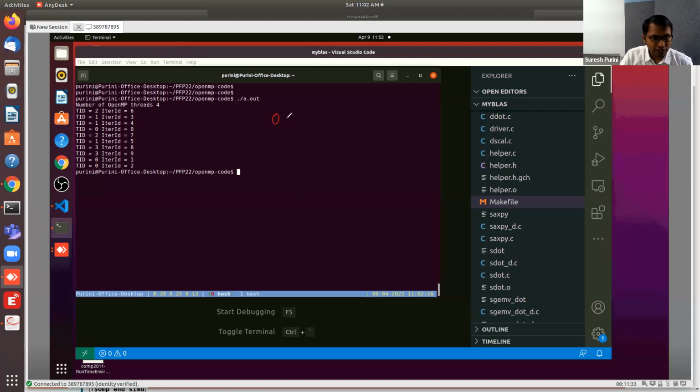Iterations 0, 1, 2, they are allocated to which thread? Thread 0. Iterations 3, 4, and 5, they are assigned to one thread. And 6, 7, only 6, 7, no? Thread 2, iteration 6 and 7, thread 3 is iteration 8. Okay. So different iterations of the loop body, they are assigned to different threads for execution.